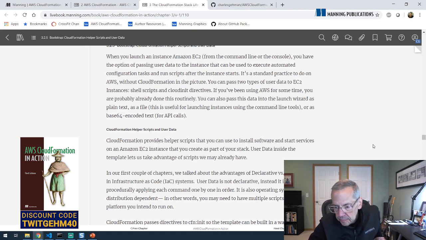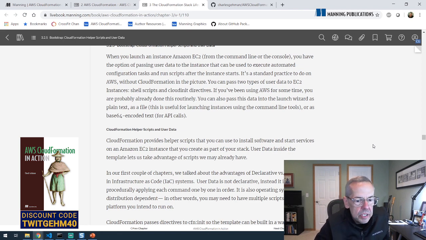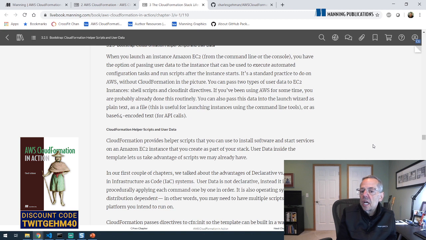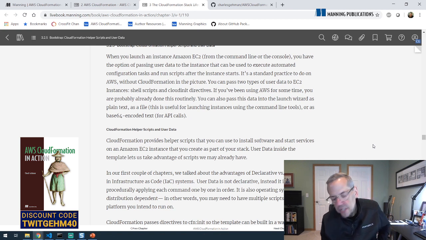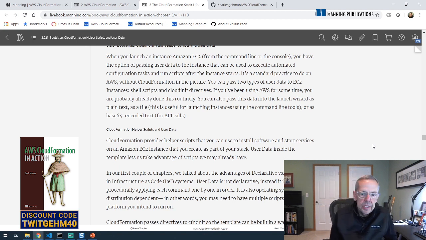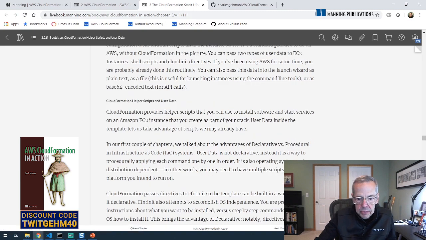The user data is basically a script, and you've probably used it if you're using AWS from the console as well, maybe even from the command line. But you can embed that user data, that shell script, into the template, and then you can use the helpers to actually install the software and start services as part of your stack deployment. So it's really, really cool.